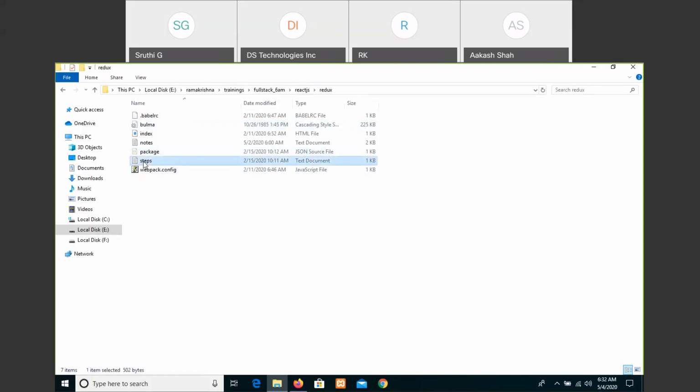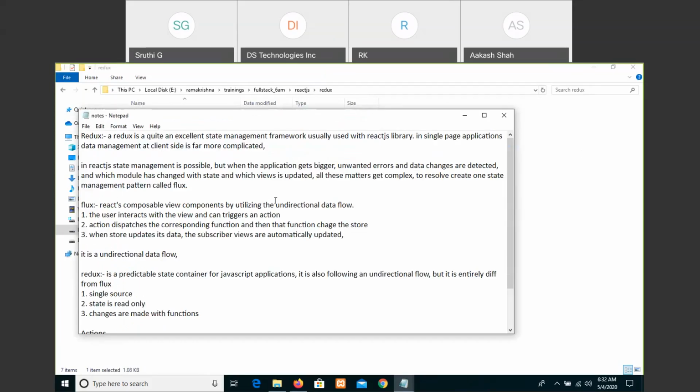Then let me first show you what is Redux. Redux is quite an excellent state management framework usually used with the React library in single page applications. Data management at client side is needed when you are giving a call to see some output. Without it, the data management at client side won't work.